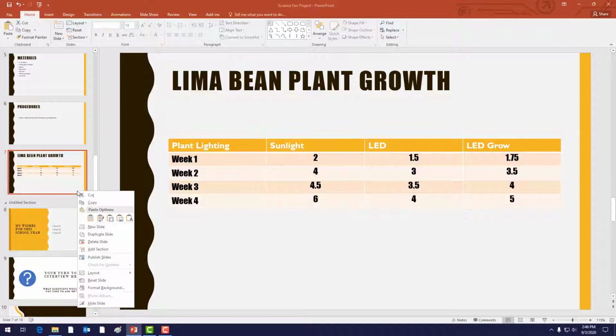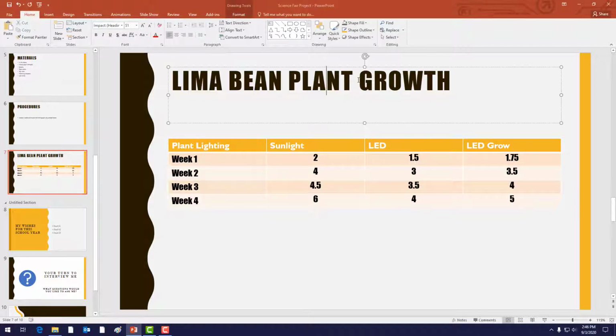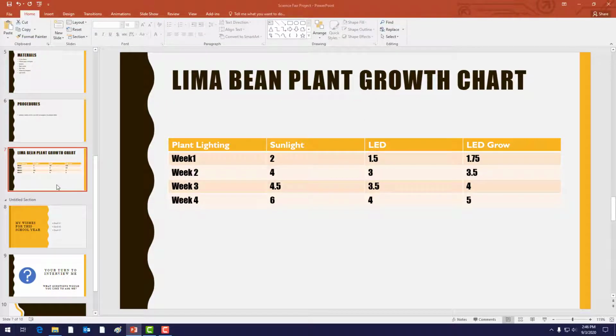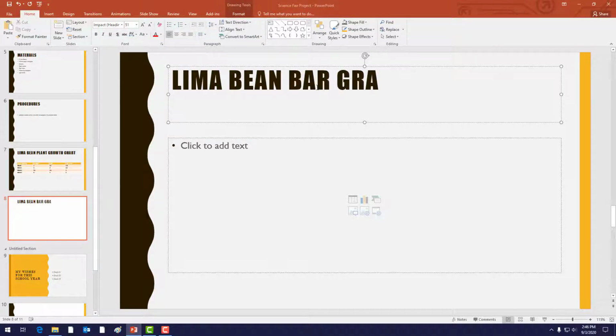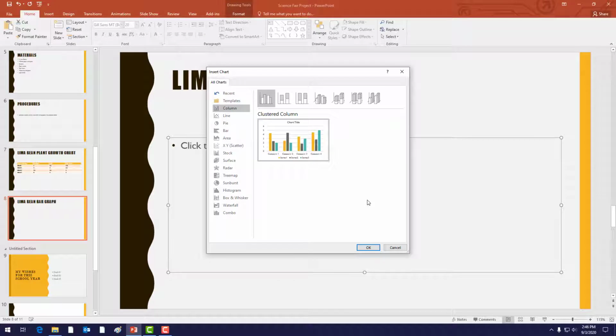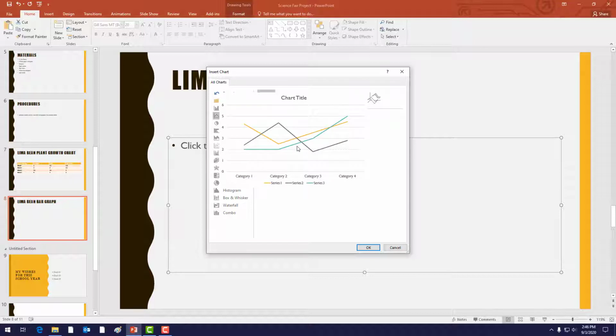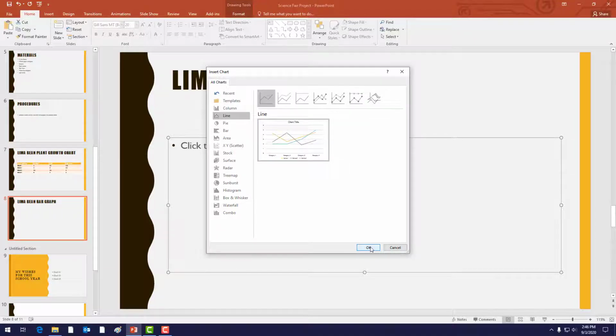Now I'm going to go ahead and insert. I'm going to change this to Lima Bean growth chart. Then I'm going to go ahead and insert a new slide. And this is going to be Lima Bean bar graph. And you'll see here that we have several different styles to choose from. So I'm going to go here to the line graph. And I kind of like this simple basic style. So I'm going to select that and hit OK.